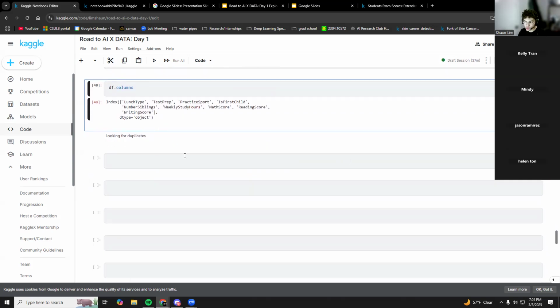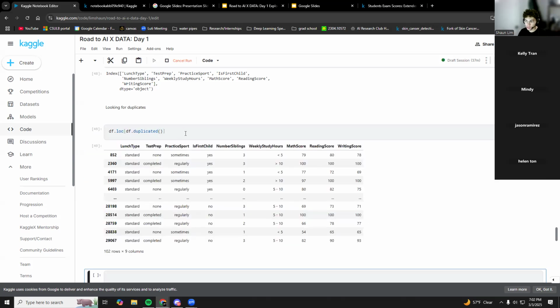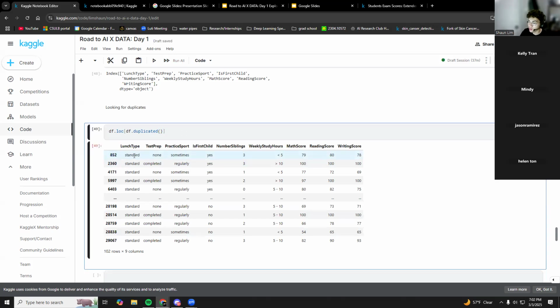And so now I'm going to show you guys how to look for duplicates. This is the way you generally check for duplicates: df.loc of all of df.duplicated right here. And if I run this really quickly, this will show you all of the rows that are duplicated in this data set. The thing with our current data set, and why this might not be too relevant to us, is because we don't have an identifier for the student.